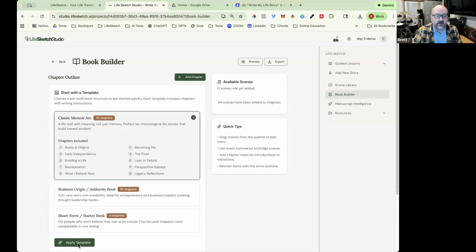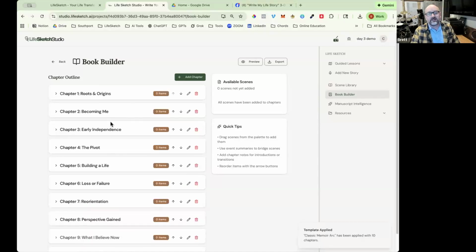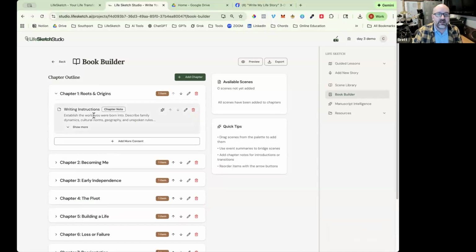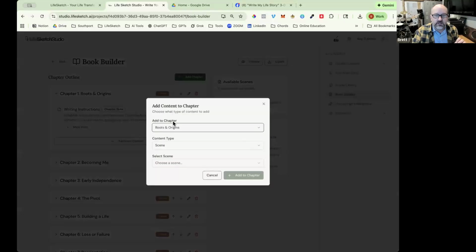You just click it, click apply template, and it automatically creates all of those chapters for you. And in each one, I've added one chapter note. If you remember, when we're in here, you can add scenes. You can add event summaries. So events that are extracted, you can say, hey, I want to make sure I write about this event. You can put it in there as a placeholder.